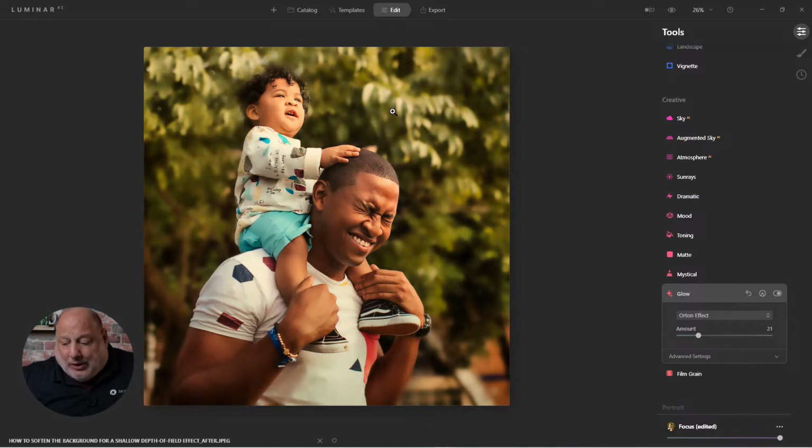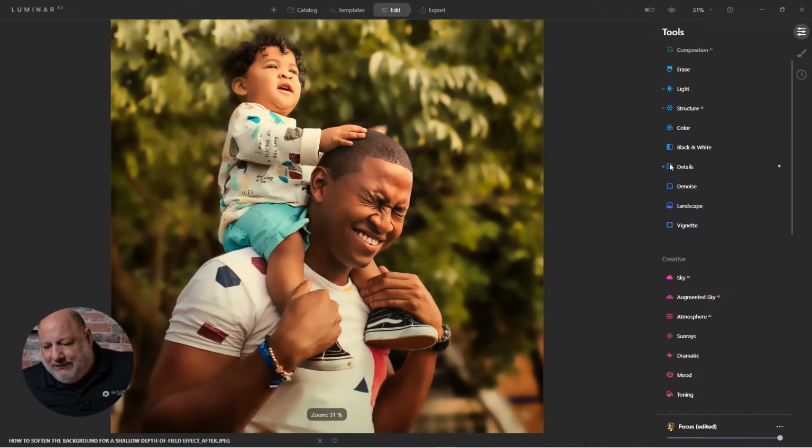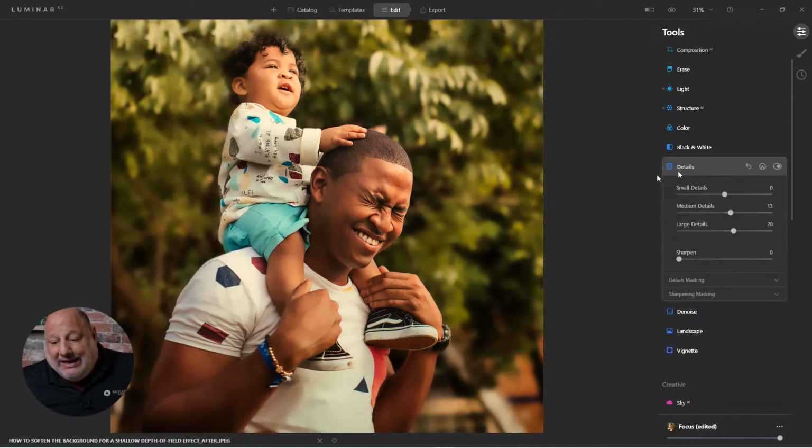So that's another option. Now, a third option, if you really want to get into it, would be to come up here to the details and do the same thing with the details. If I take the details all the way to a minus effect, notice it does the same thing. It blurs it, and then we do the same thing with the masking.